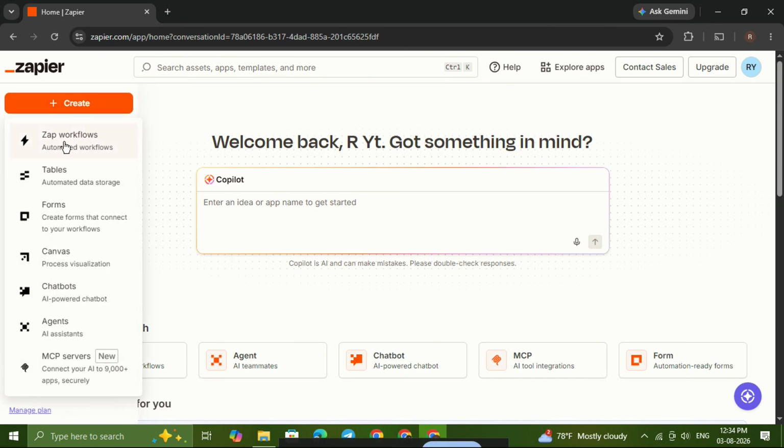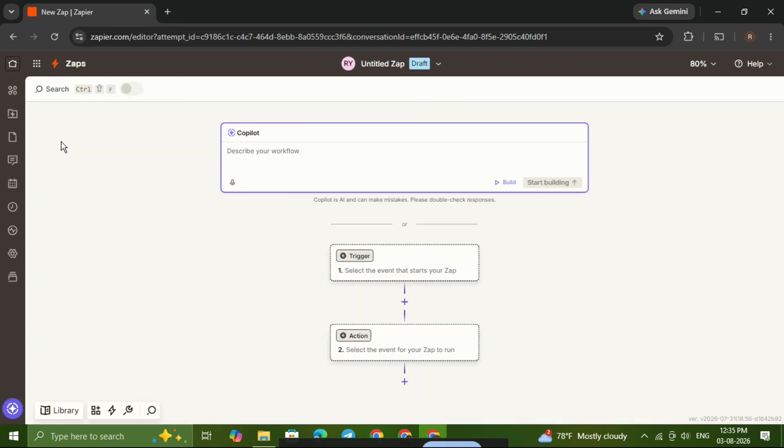Next, choose Zap Workflows. This is the section where you build a Zap from start to finish. A Zap is simply Zapier's name for an automation workflow. Once you open Zap Workflows, you'll see the setup area where you can choose your trigger and action.